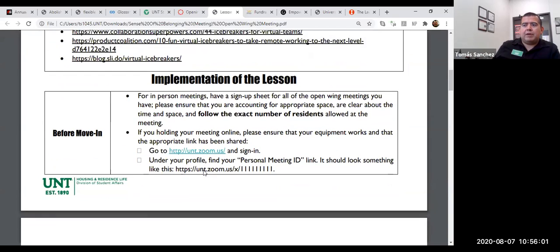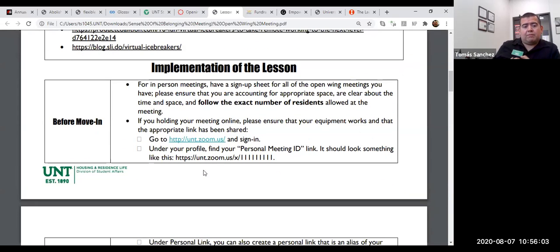And then before move-in, so basically this next week as we're ramping up, here are some things you need to do. You need to create a sign-in sheet, and I'll show you the schedule in a second so you have some ideas of what the sign-in sheet might look like, for your open wing meetings, for the ones that you're going to have in person, and I would say even for the ones that you're going to have online.